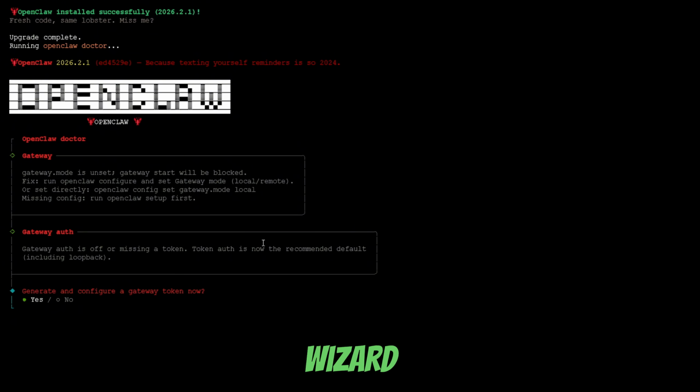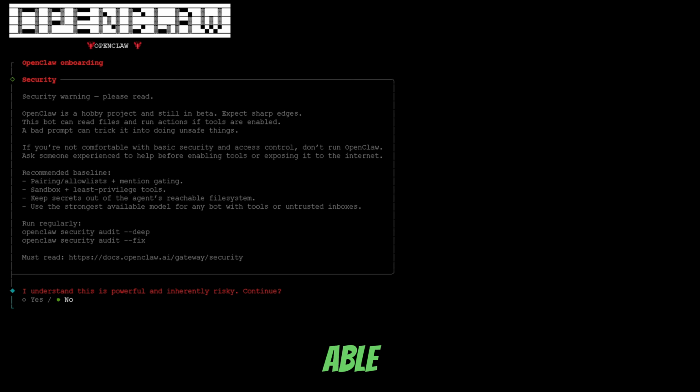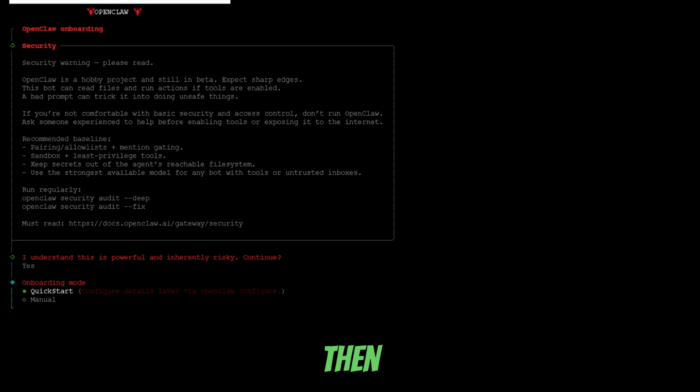The installation wizard is essentially a menu through which you would need to go and configure your OpenClaw bot. Here you wouldn't be able to use your mouse, but you can just use your keyboard and then go ahead and select yes by pressing enter. Then select the quick start mode, that's the quickest one.